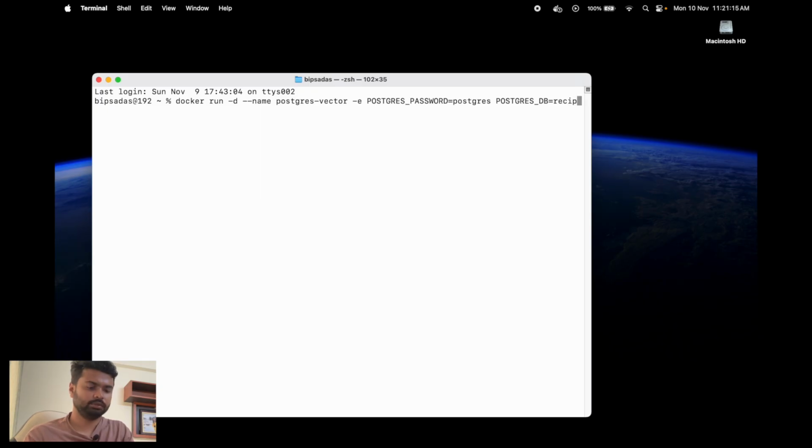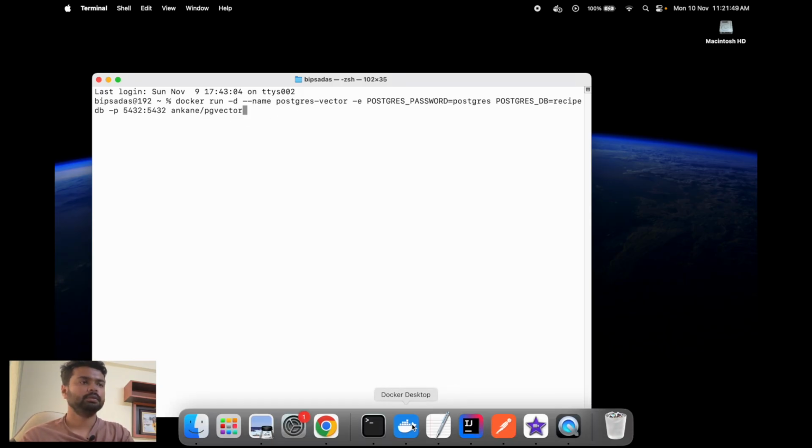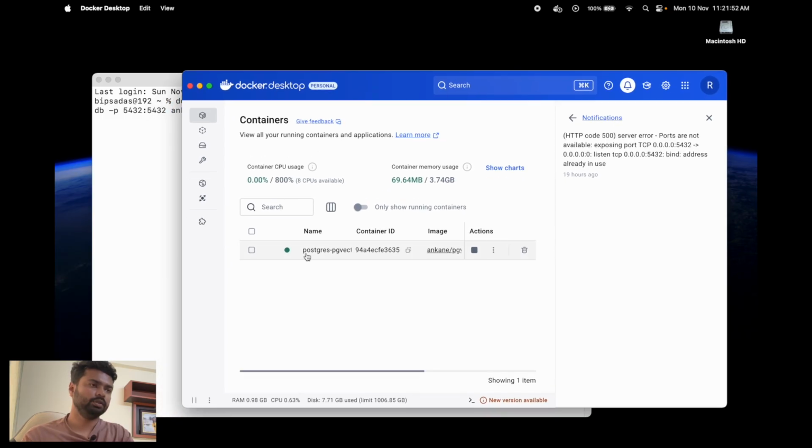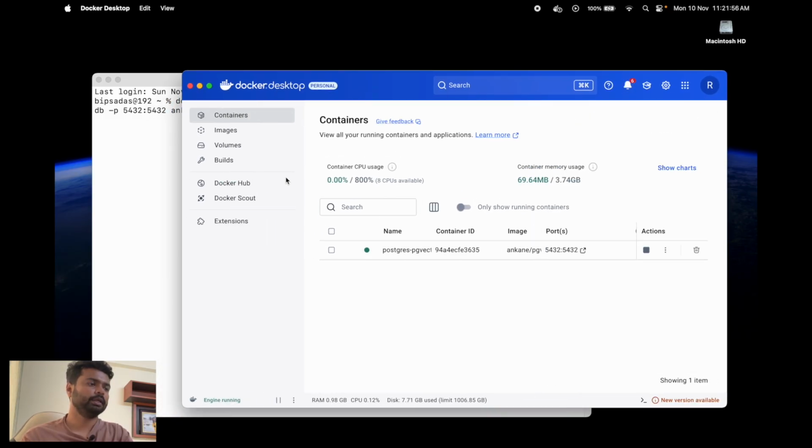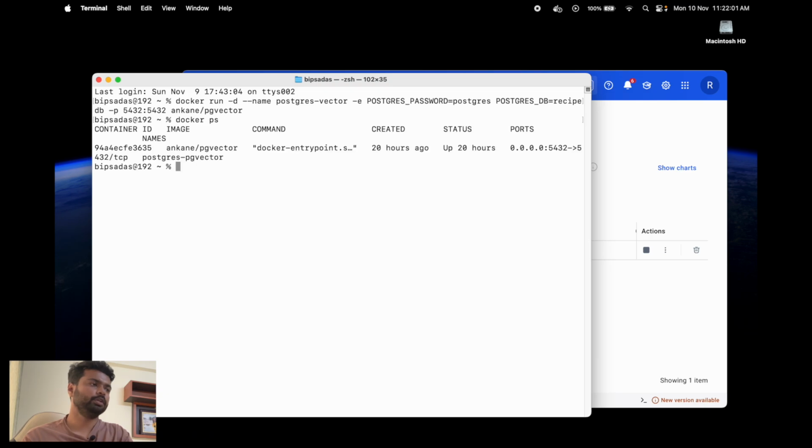We will give it postgres, and we will use the Postgres DB. We will give our database the name recipe DB, and we will map the port. This maps your locally running 5432 port to the 5432 port inside the Docker container. Once that port mapping is done, we will specify which image we want to pull and run. This is our image name that we will be using, slash pgvector.